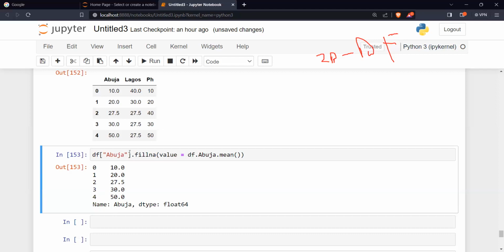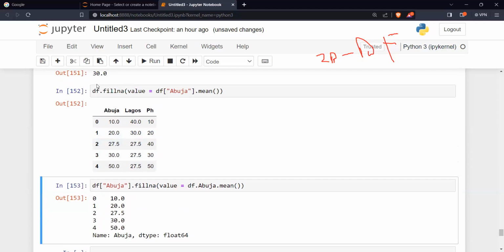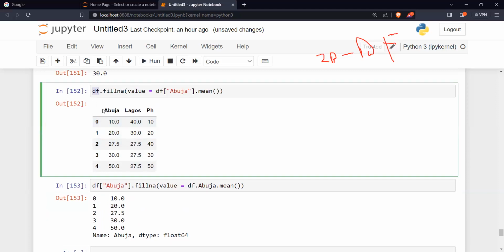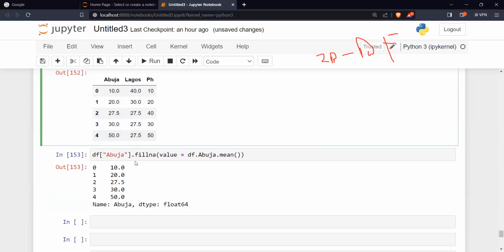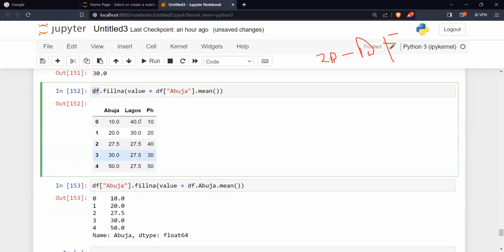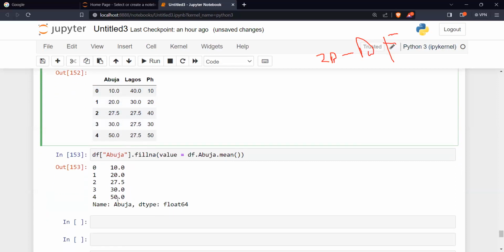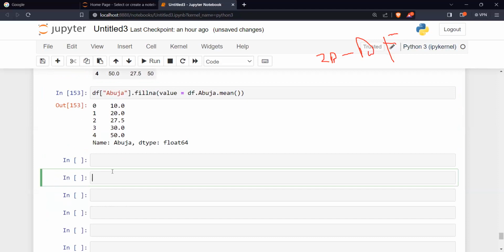Okay. So here was general. Just fill everything about df. You know, df is our entire data frame. So fill it with the average of Abuja. But if I want to fill it specifically with its own, then I have to now use this method. Now, if I run df now, check now, df.